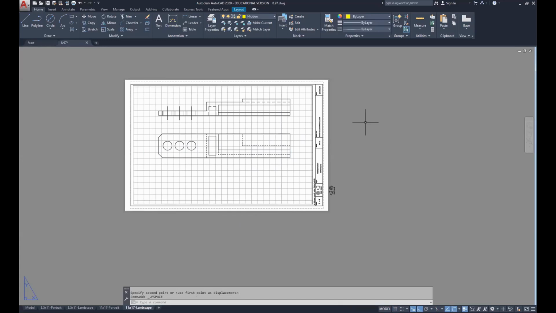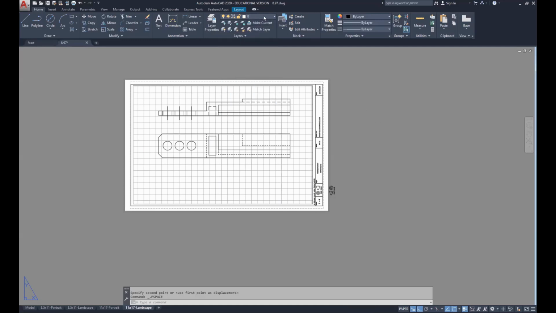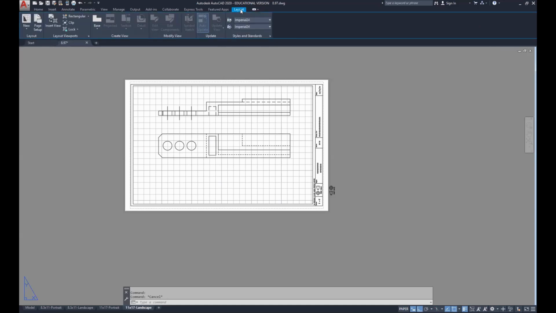And then double click outside the viewport and change my layer to layer 0 or to defpoints, because the viewport is on defpoints. So I'm going to add a new viewport. In our layout tab, going to go ahead and use the base.